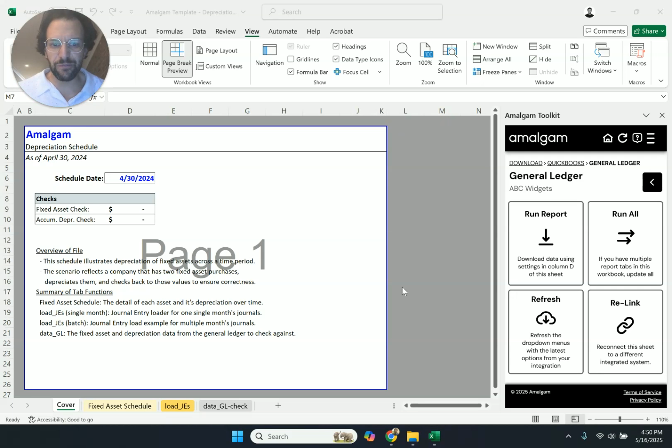Hey, it's Joe again with Amalgam, and I'm here to show you how easy it is to create repeatable schedules where you can come in month to month and update an existing schedule with new information and load that information to your GL or wherever you're sending it. Or also just have a template that you use every time you get a new client or new company, you're able to make it repeatable.